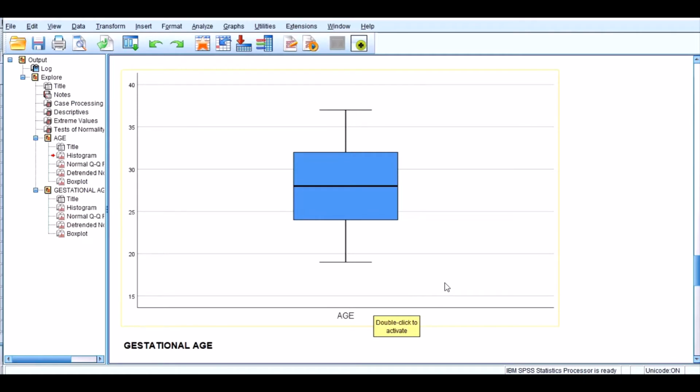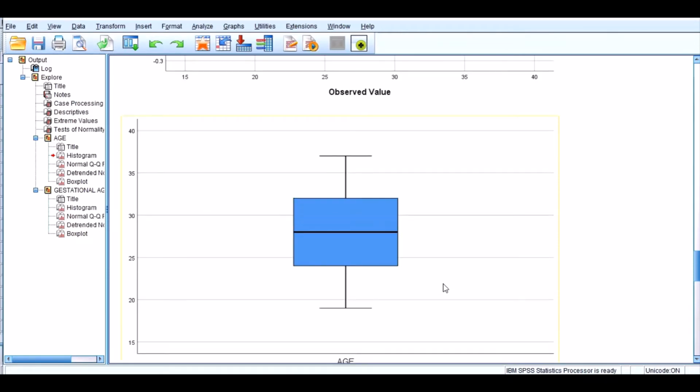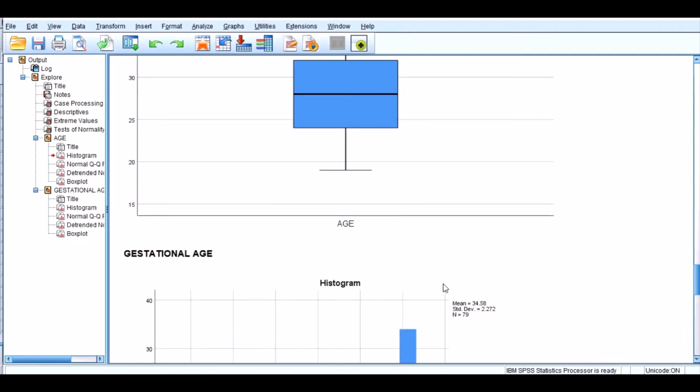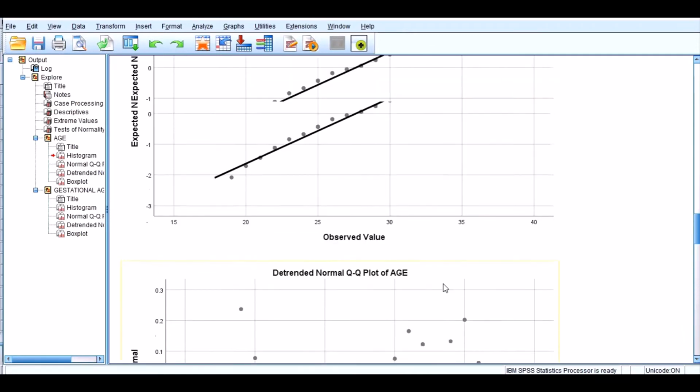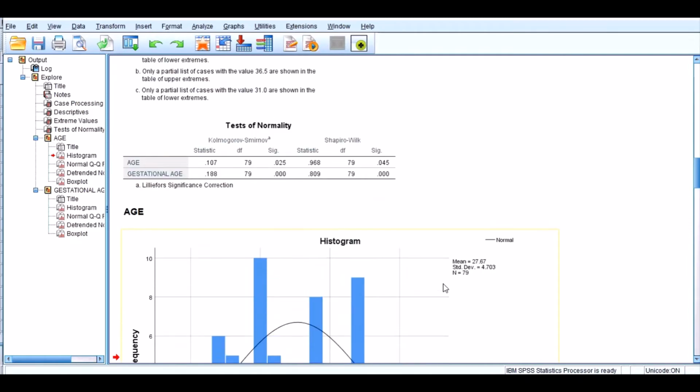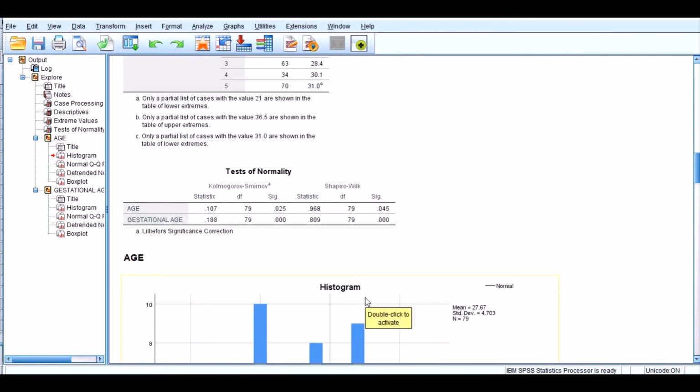Now there is a contradiction. Three options are saying it is not normal, and two options are saying it is normal. What you have to do is check for outliers. Maybe because of the outliers these tests are showing non-normal.